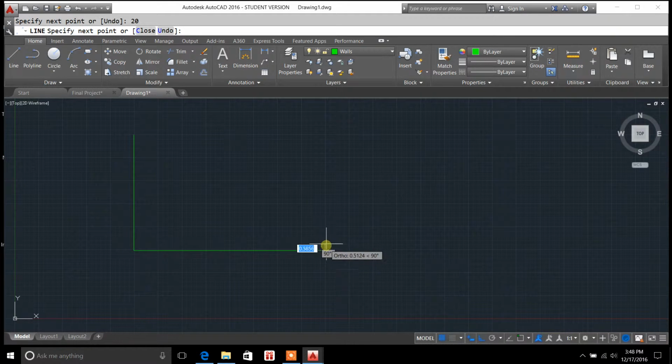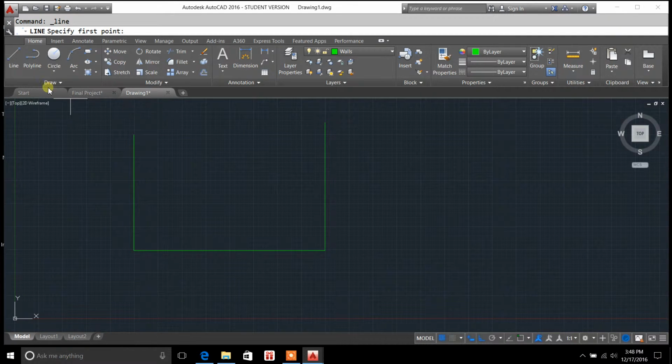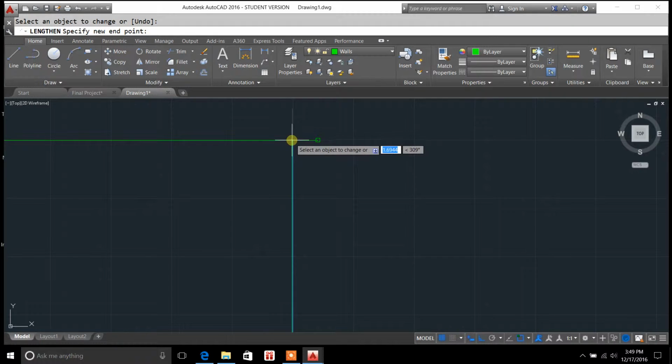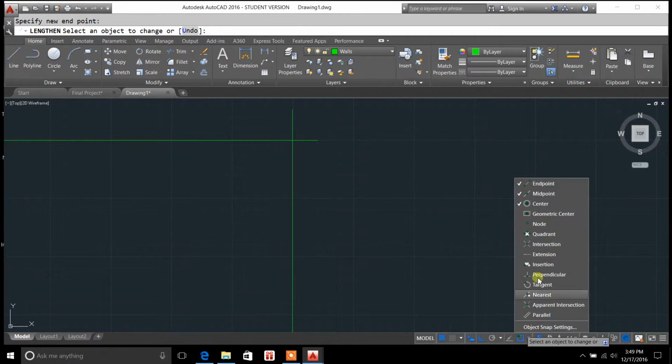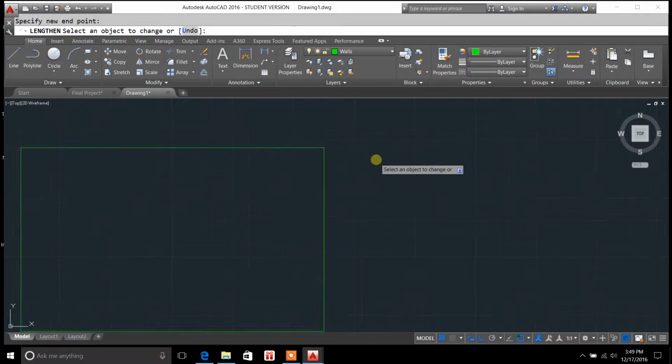But we'll go with 20, and then we'll bring this up. Turn my snaps on here real quick. Let's see. Don't know why my snaps aren't working right now. Oh, it's because I need to turn them on. So we'll draw this across. I'll show you some of these commands that I'm using at a later time, but just for the sake of this video, I'm not going to show you what I'm doing here to get that exact.